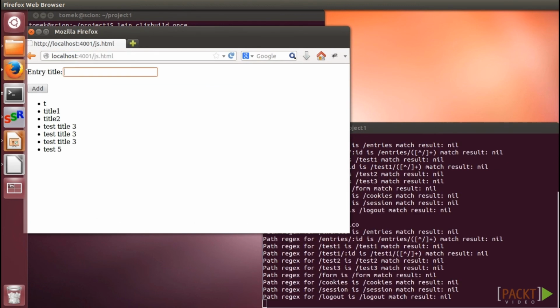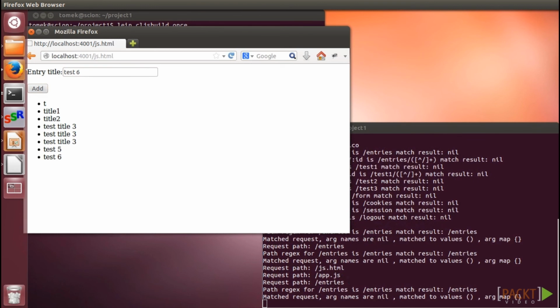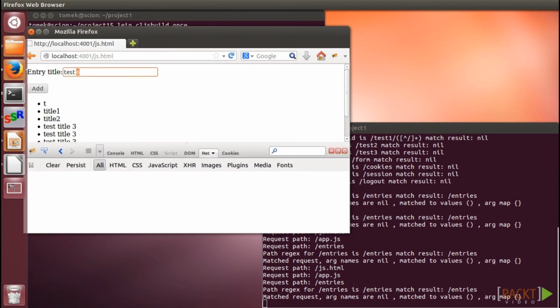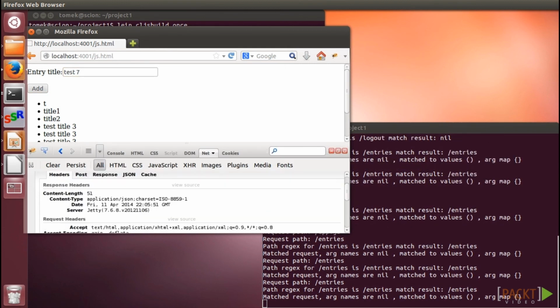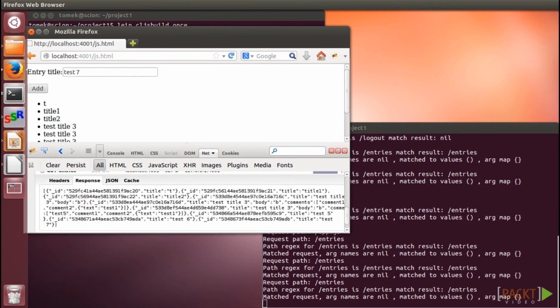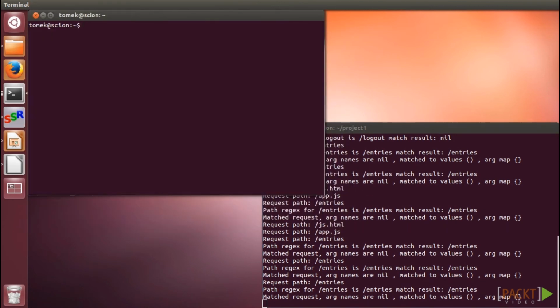We can now add some entries and refresh the page to see if they work. If we open the developer toolbar, we will actually see some XML HTTP requests. We can even fall back to the standard curl invocation of the API to see the list of entries added in the browser.